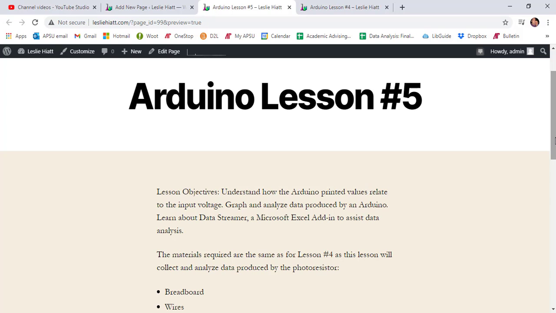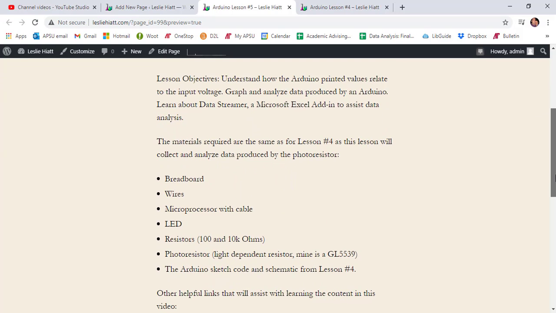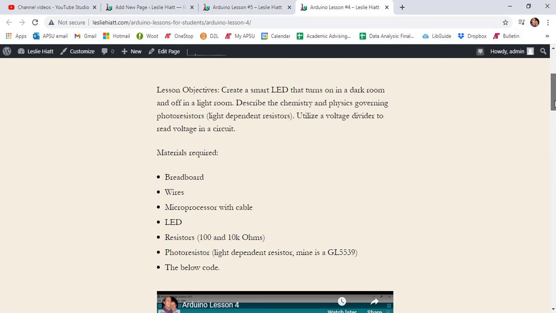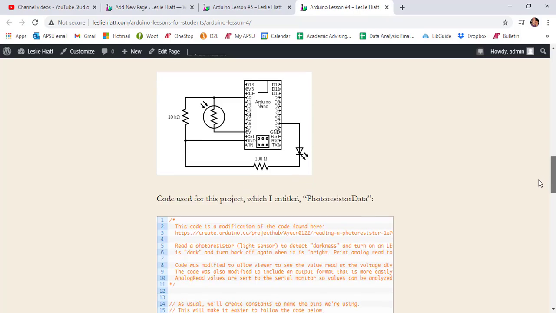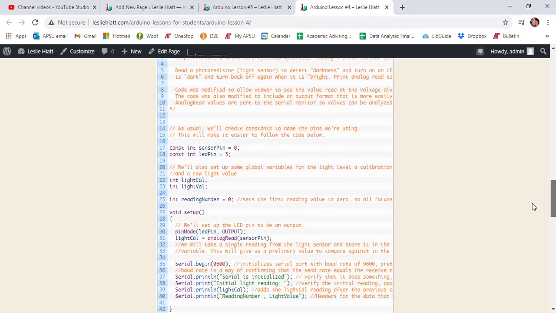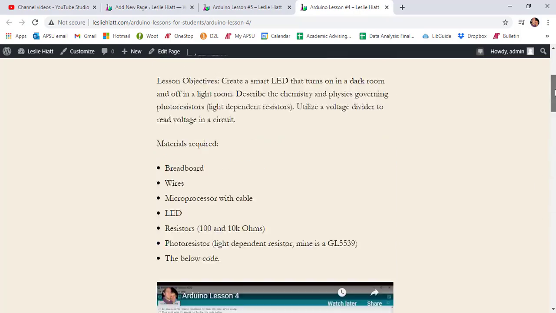Those are the goals of this lesson, but you're going to use the same materials that you utilized for lesson number 4. So if you haven't done so already, go look at the breadboard and the circuit diagram, as well as download the code so that way you're ready to go for this lesson.